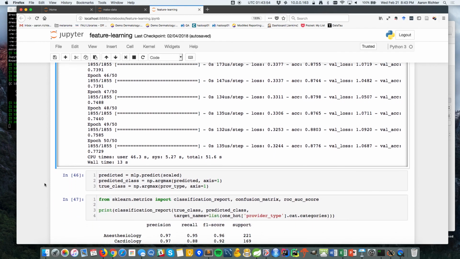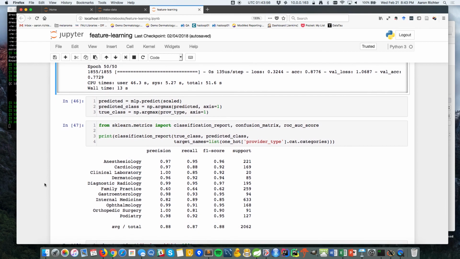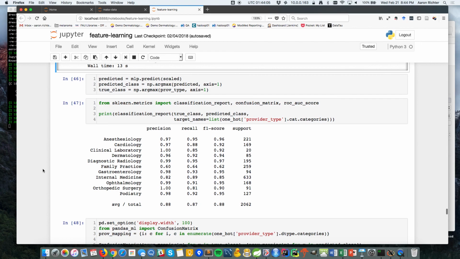So here are some regular supervised learning metrics we're going to get. We can see 0.88 precision, recall. These are typical metrics that you'll see in machine learning that I can't go into right now.